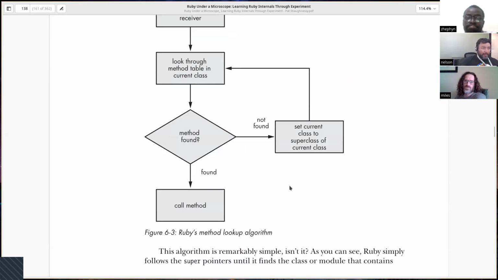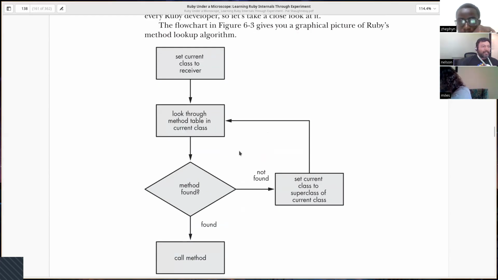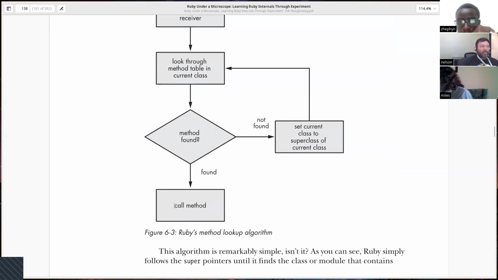Something that isn't mentioned here, but is mentioned in the previous book that we read, is that when it's looking for this method, it also looks for method_missing. So if it fails to find the method using this set of instructions, then at the end of that, it'll go ahead and call method_missing and do whatever method_missing says.